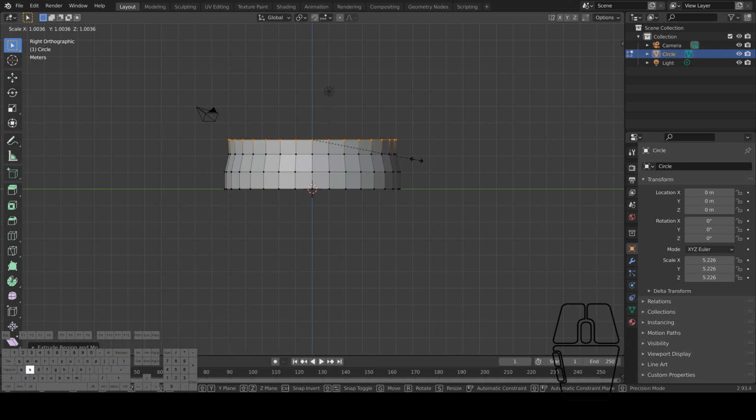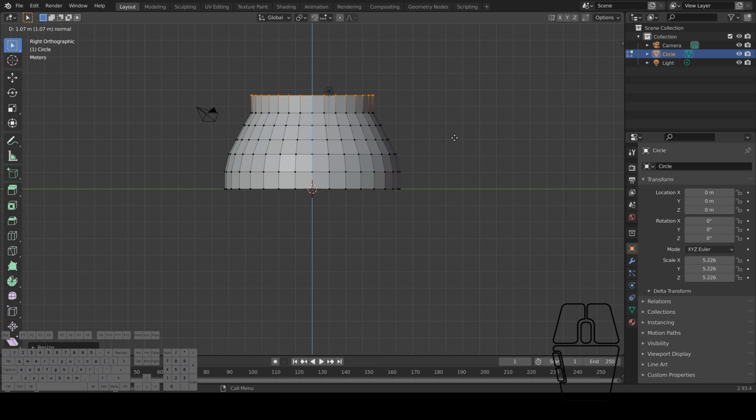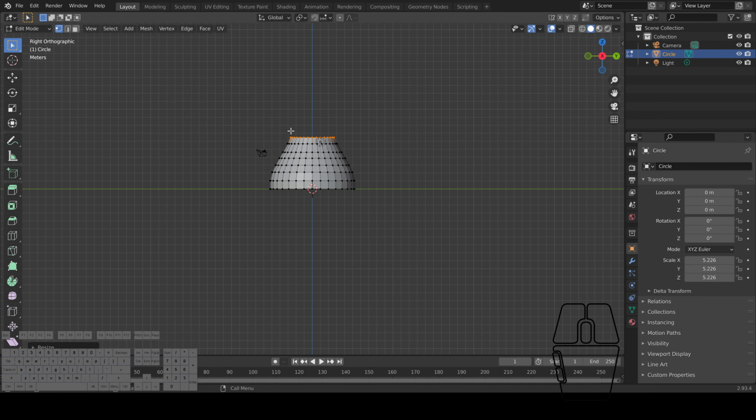Let's pull up another section. Flare it inwards. And we'll keep doing this. I think one more section will look pretty good here. Alright, so there is the bottom of my rocket.